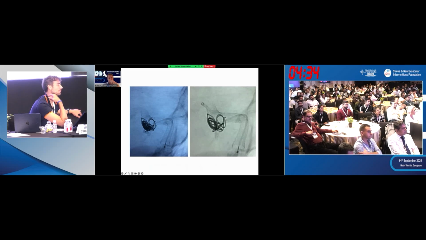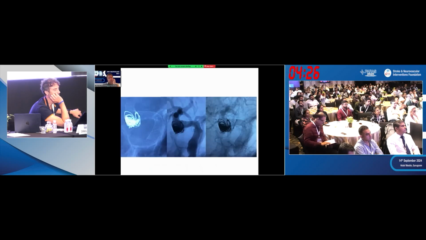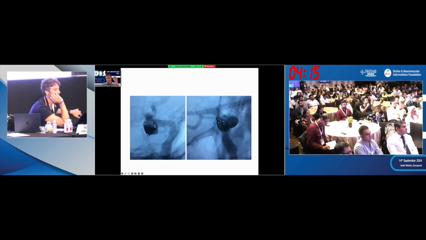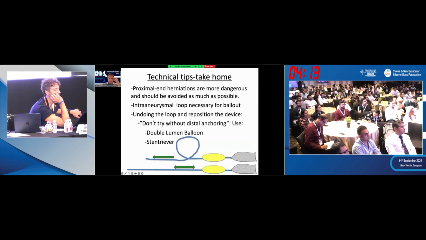So the coils are not for increasing the occlusion rate. The coils are for stabilizing the device and avoiding immediate or delayed migration. This is a nice example to see. You see the device has a very short landing zone, but it is fully stable because the coils are keeping the device in place. So this is one of my recommendations, to use the coils.